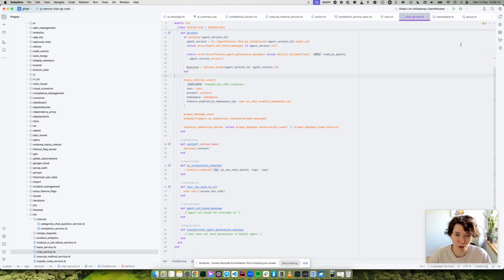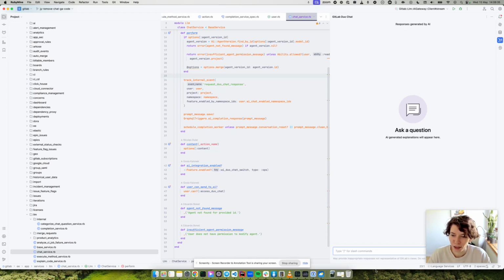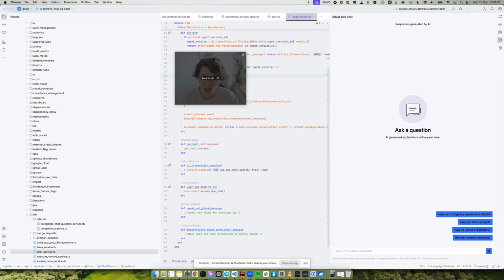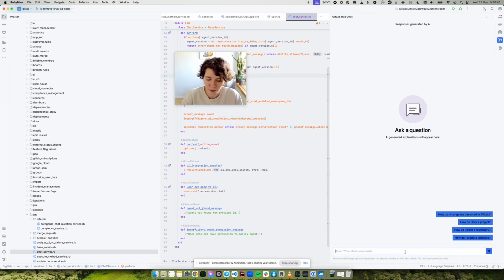So let's imagine I want to check how the Ruby method, which is called gsub, which is for string substitution, works, because I never remember the order of the arguments. So I just go to GitLab Duo Chat and I can ask, can you explain to me how Ruby method dot gsub works?